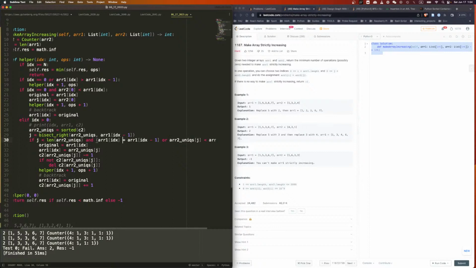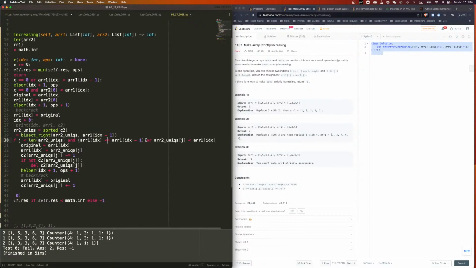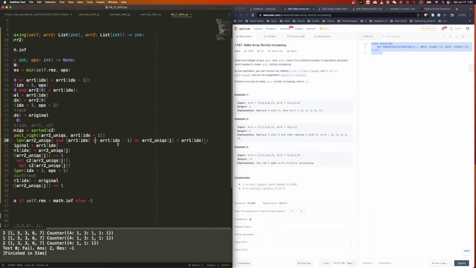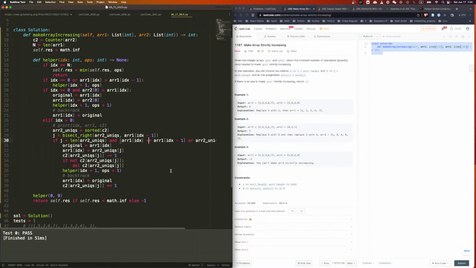Nah, it's not really equal, it's smaller or equal to, right? If array 1 index is smaller or equal to the previous one, then we have to swap. But if this is larger than this, right, this is OR, so array 1 index is actually larger than array 1 index minus 1, in that case, then we require the replaced value to be smaller. Otherwise, there's no point in replacing. So when you do that, then it makes sense.